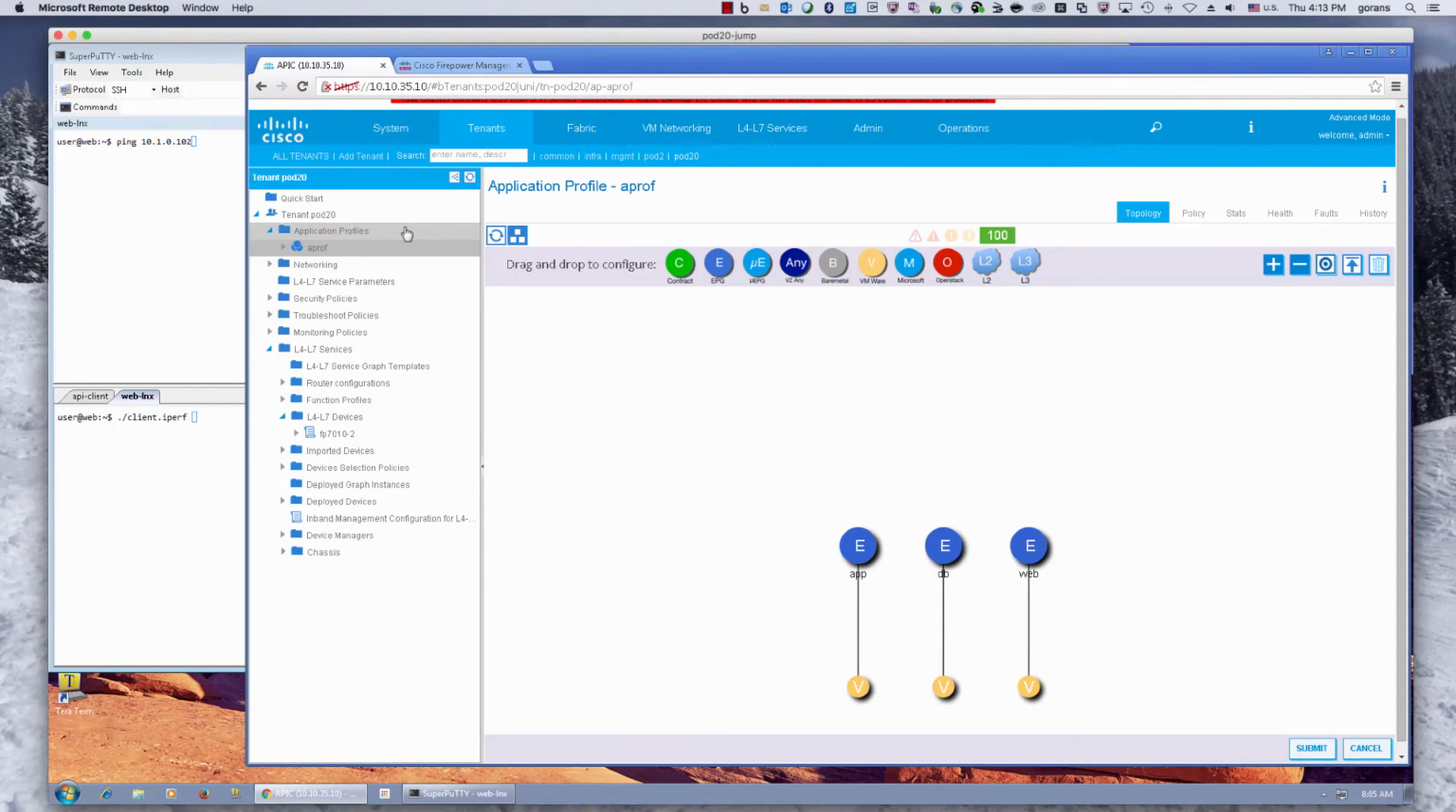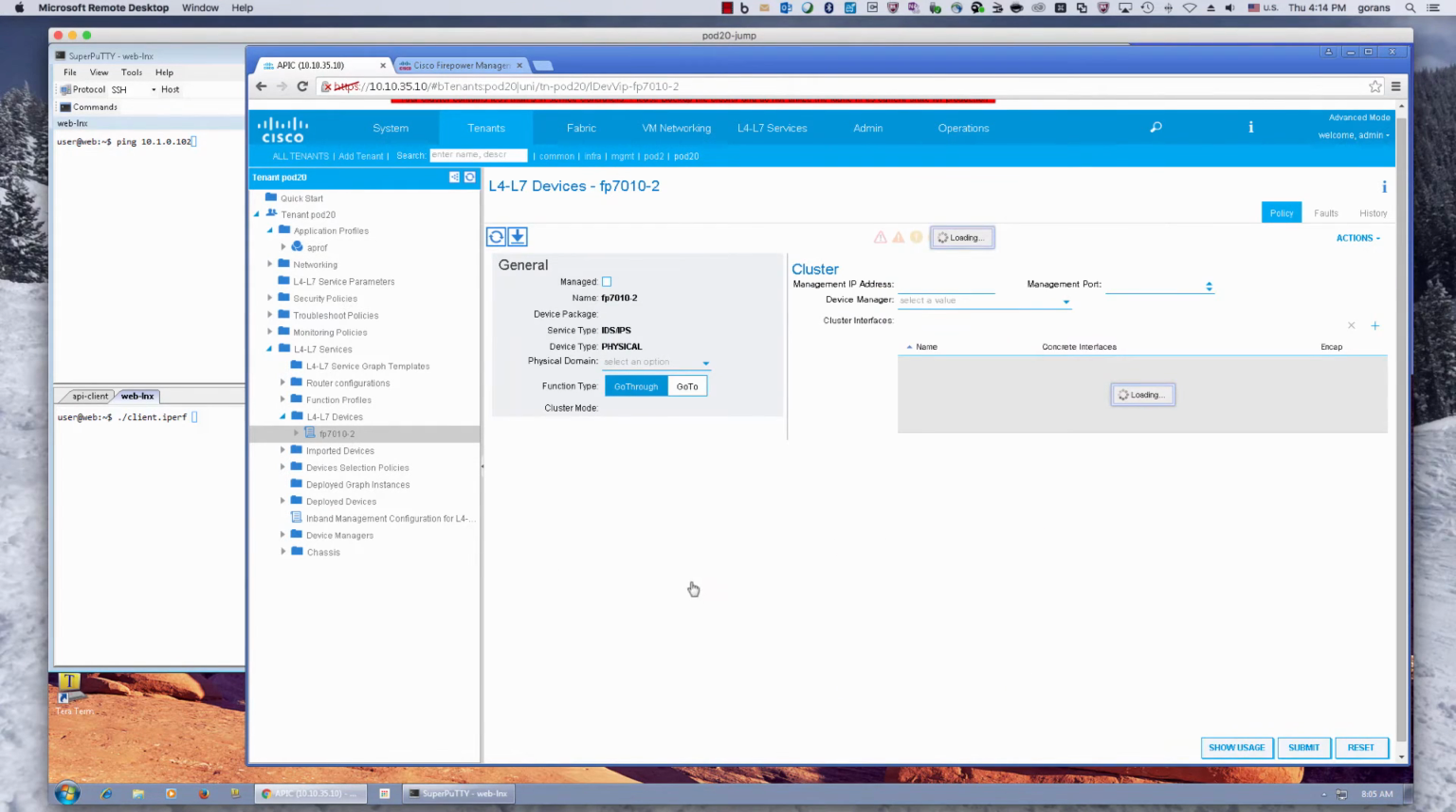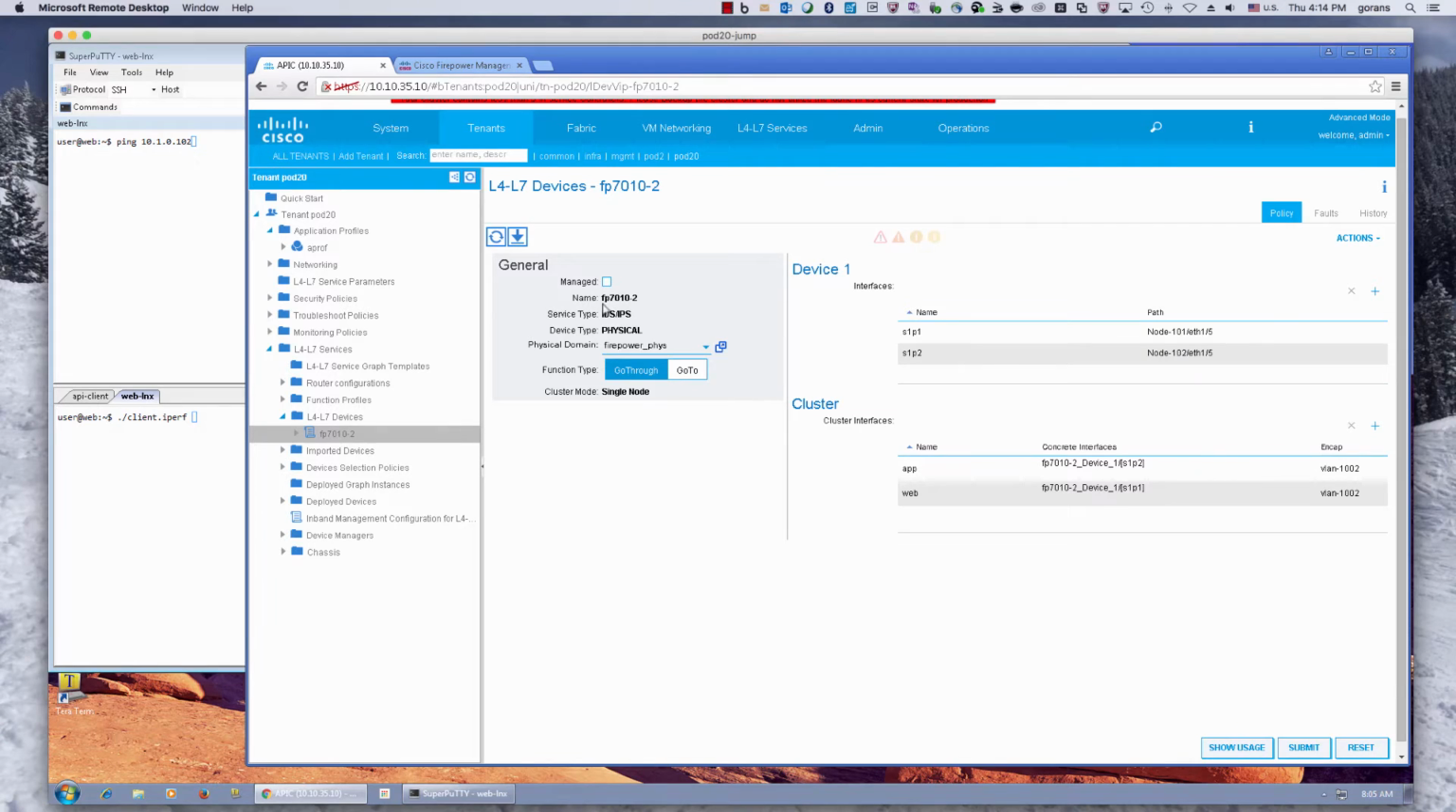So here in this tenant, I do have three EPGs defined. We are going to be focusing on web and app EPGs. Here under layer 4-7 devices, I have my unmanaged Firepower 7010 as an IPS device, physical go through, and I have its two interfaces defined to be plugging into the Ethernet 1.5 in two different leaves, as you can see. And I'm defining the same in-cap here.